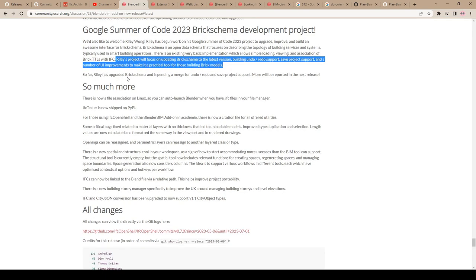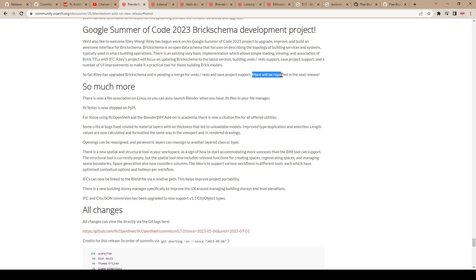So far, Riley has upgraded Brick Schema and is pending a merge for undo, redo, and save project support. More will be reported in the next release. Very exciting, and thank you, Riley, for being part of the project.